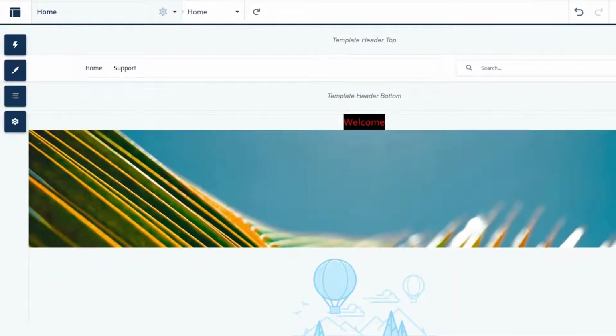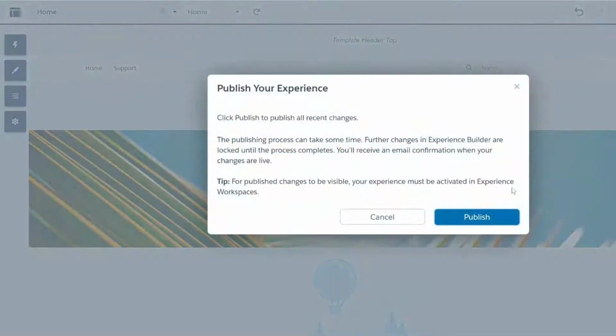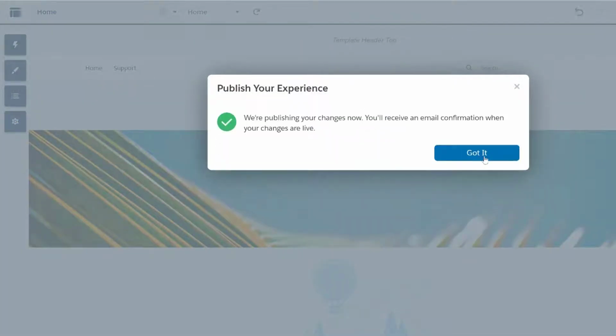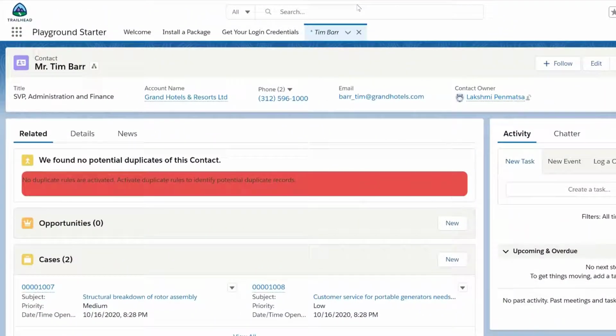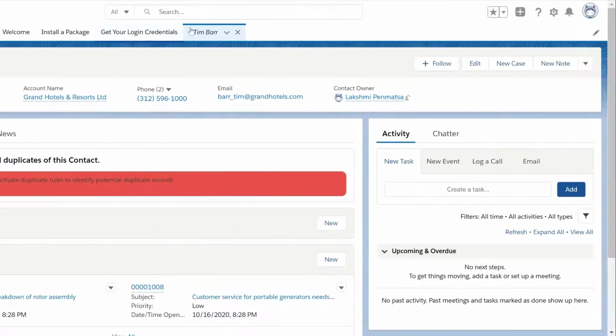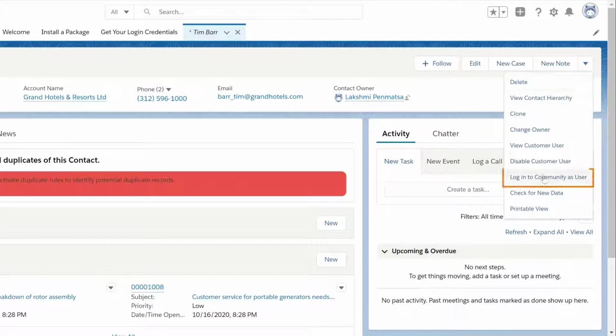We'll log into the community as Edna Frank, who is not in Chicago, and we see the generic message, Welcome. Now we'll log in as Tim Barr, who is in Chicago. And we will see the Chicago-specific messaging about the 20% discount.